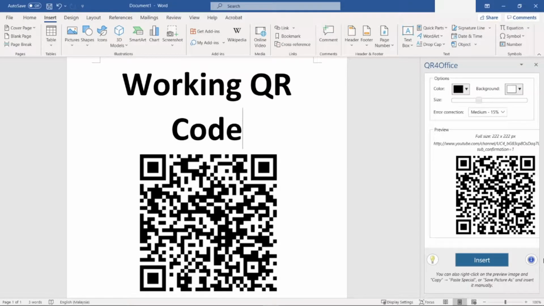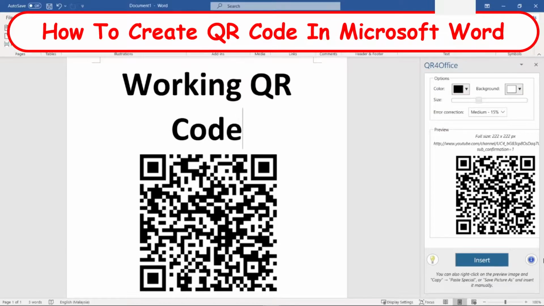I'm Renzo Soup. Today I'm going to show you guys how to create a working QR code in Microsoft Word.